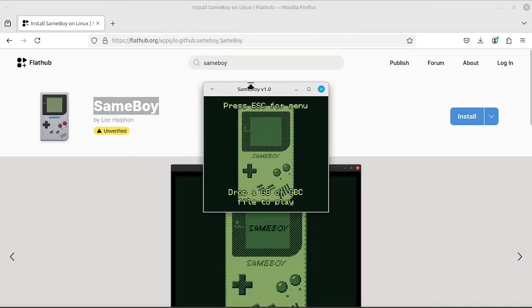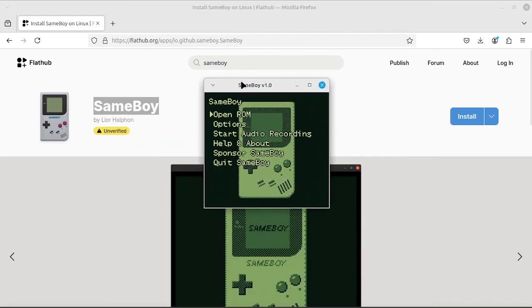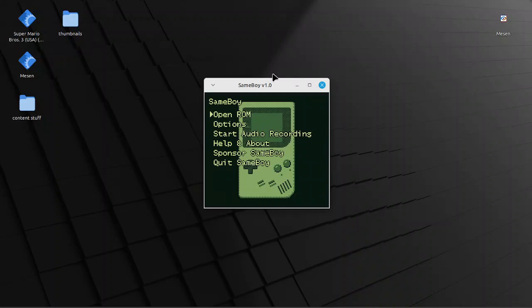I'm gonna close out that. And boom, SameBoy. Right here like that. Close out of Firefox, we don't need that anymore.